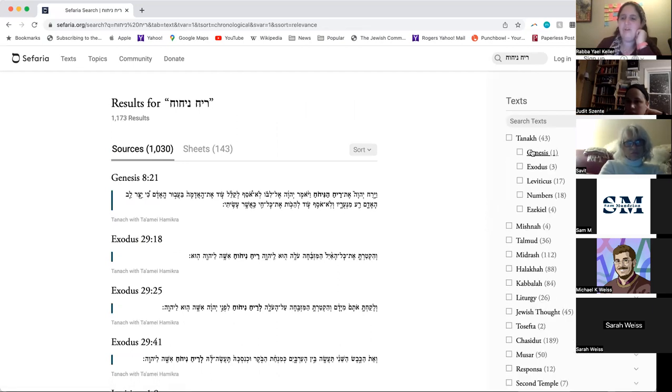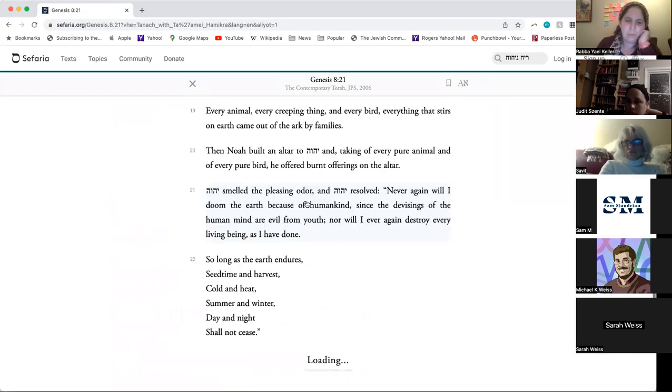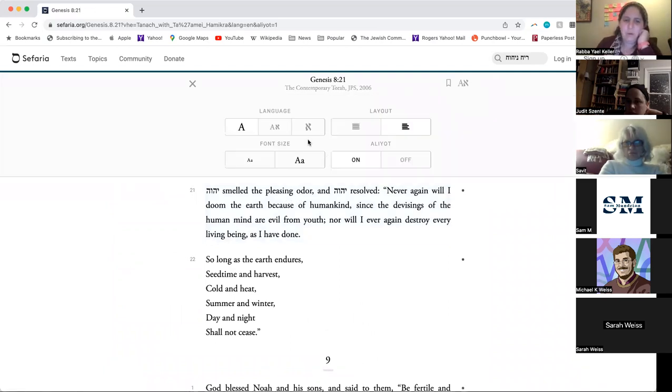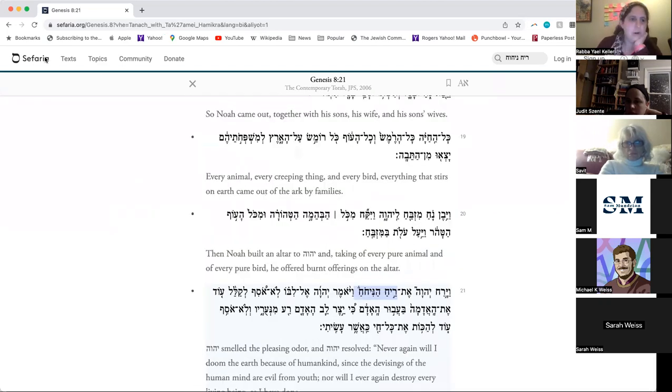curious what it means in Breshit. And then when you click on it, you'll see, oh, this is the story of Noah, right? And God smelled a pleasing odor, right? And so I don't know, the defaulting has gotten a little bit wonky. But now it even highlighted for me the words reach nichach. This is what you were looking for.